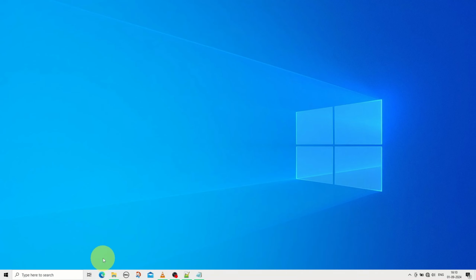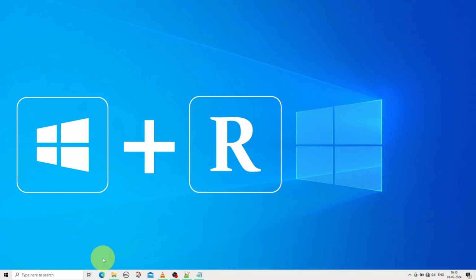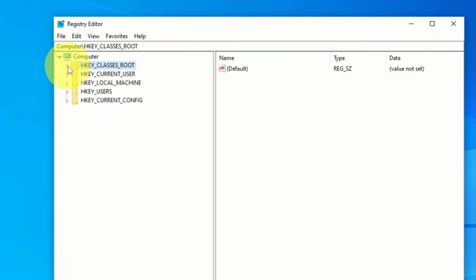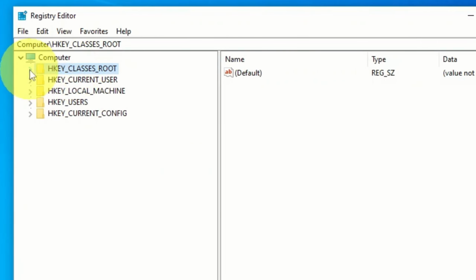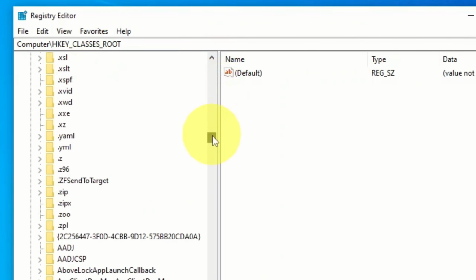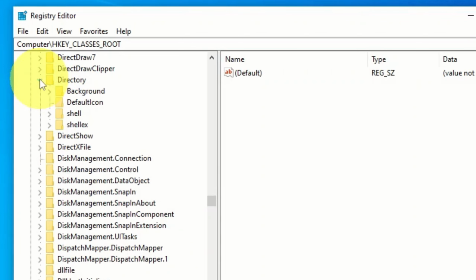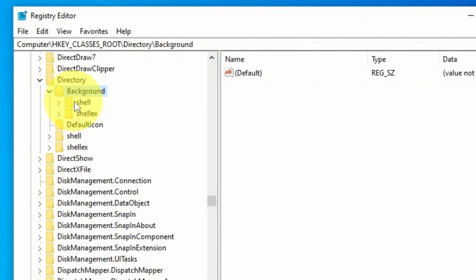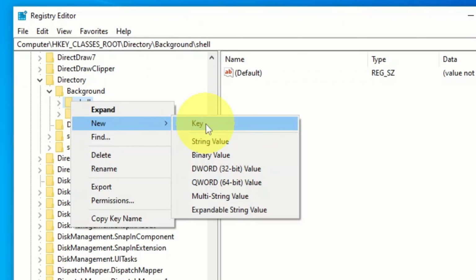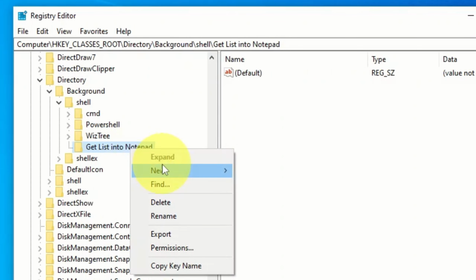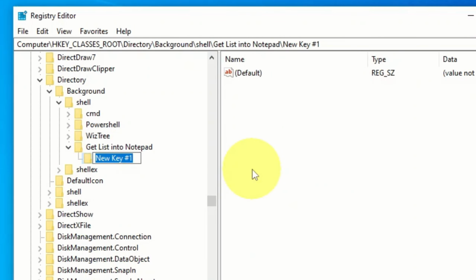To add the file to the right-click menu, open the registry editor by pressing the Windows and R keys. Type regedit and click on OK. Scroll up to the first section, HKEY_CLASSES_ROOT. Expand it by clicking on the right arrow beside it. Scroll down to the Directory key, expand it, and then go to Background, and then right-click on Shell, go to New, click on Key, rename it to whatever you want, hit enter, right-click on the key you just created, and click on New, click on Key, type command, hit enter.